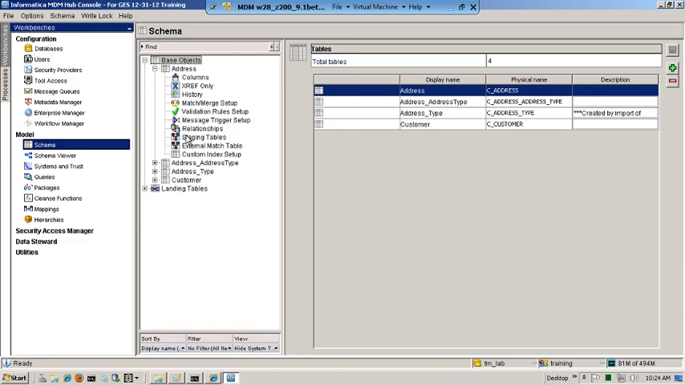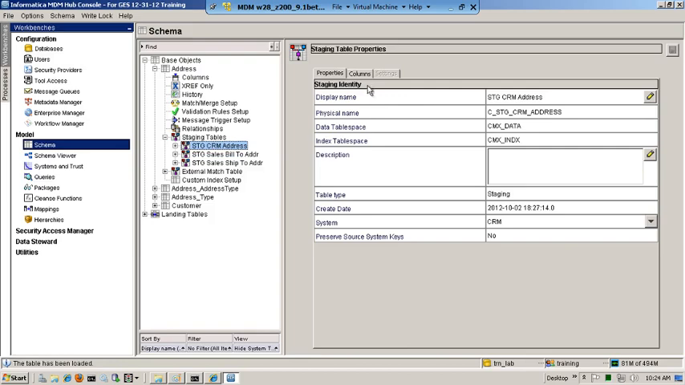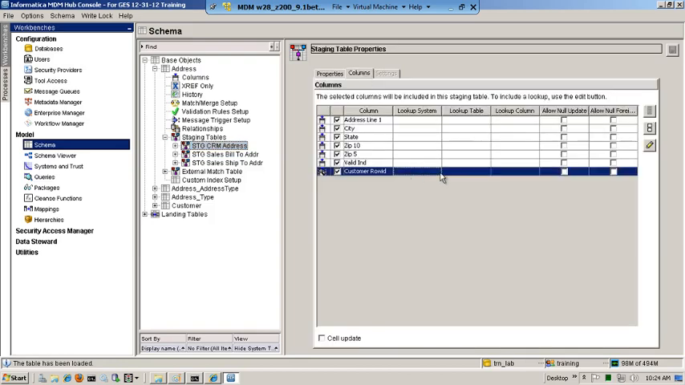So let me go back now that I obtained one. Go back to the same STGCRM address and go to columns, and notice that the edit button on the right-hand side is enabled. You'll see that when I showed you the customer, it will not be enabled. Okay, so that's where I want to go. But before I go there, let's review the staging tables.